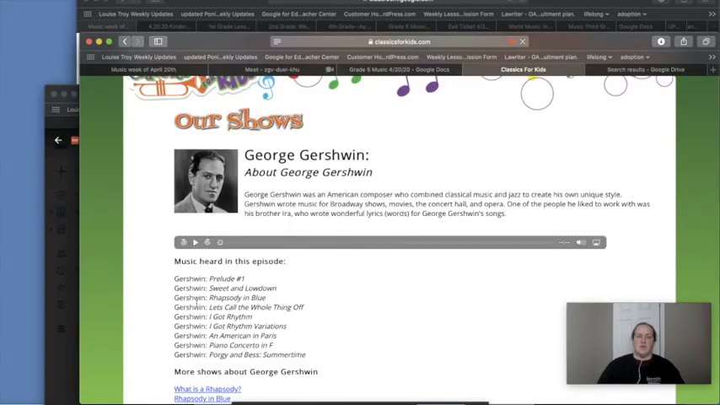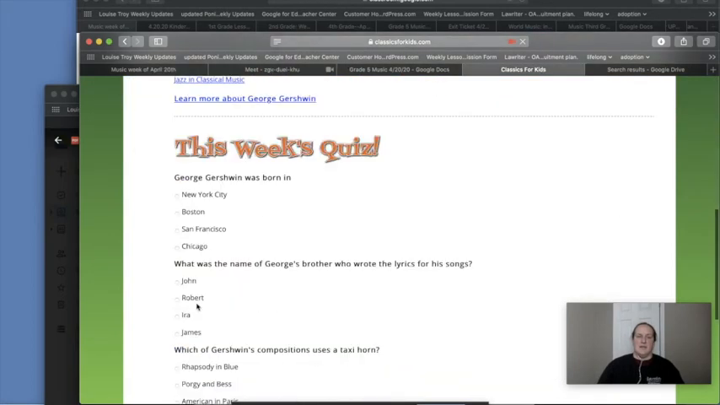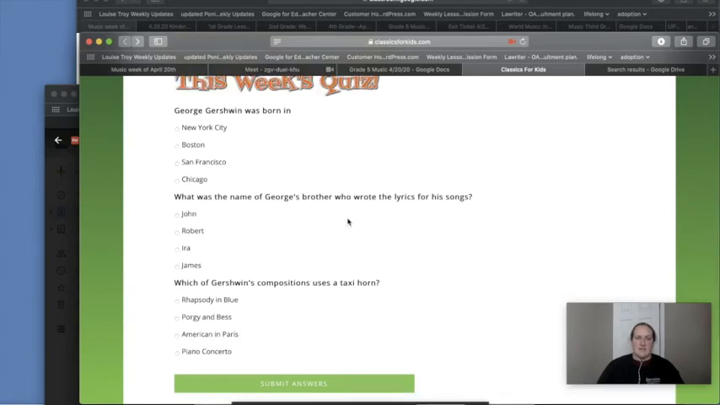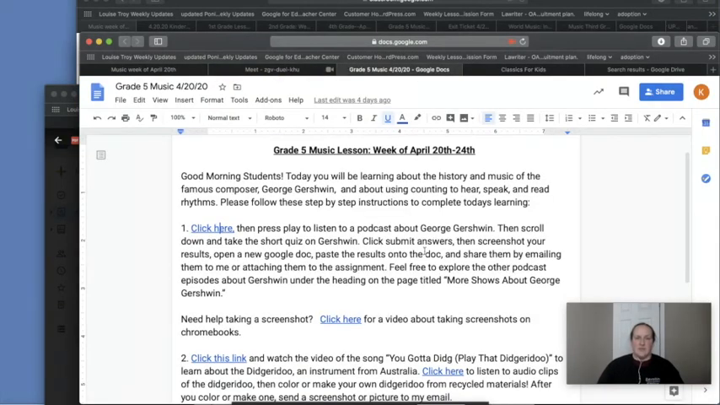Scroll down, and then you're going to answer. George Gershwin was born in New York City, Boston, San Francisco, or Chicago. What was the name of George's brother who wrote the lyrics for his songs? John, Robert, Ira, or James? Which of Gershwin's compositions uses a taxi horn? Rhapsody in Blue, Porgy and Bess, American in Paris, Piano Concerto? Then you click Submit Answers. And if you need help screenshotting, there's a video right here that you can look up about how to take screenshots on Chromebooks.